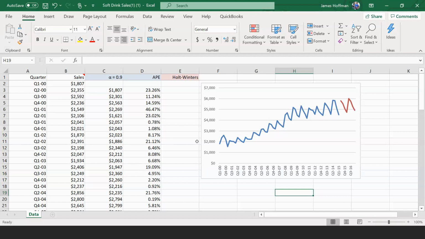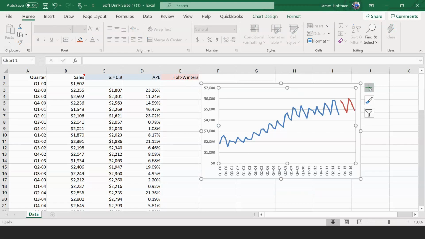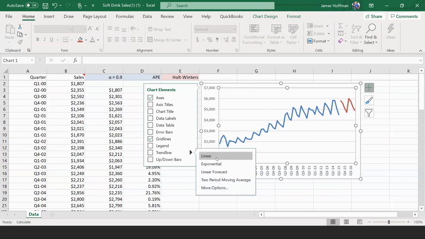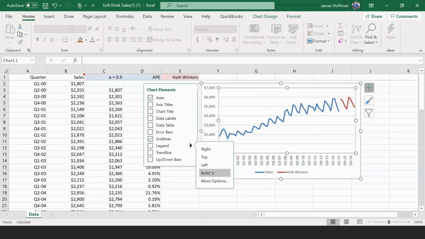Okay, so if you have that, the next thing is let's add the legend again so you can see which is which. All right, so click on the chart, click on the plus sign for chart elements. And then down where you see the legend, click on that arrow. All right, so I'll choose legend and then the bottom option to put the legend down at the bottom.